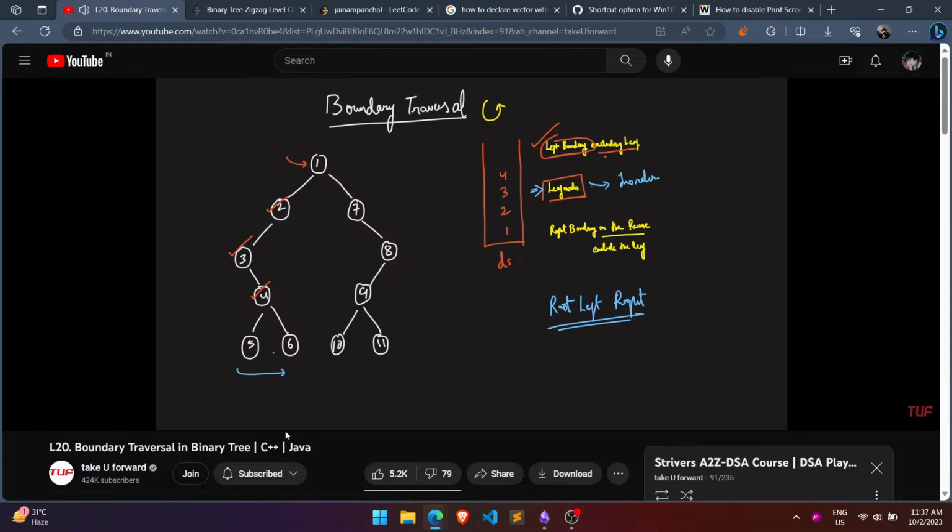Whenever you do an in order traversal, first you'll get 5, then you'll get 6, then you'll get 10, and then you'll get 11. In this order, you will get all the leaf nodes if you do an in order traversal. Basically, traverse all the nodes in the tree and check which nodes are your leaf nodes. Whichever are your leaf nodes, just add them into your data structure. So we are done with that, right?